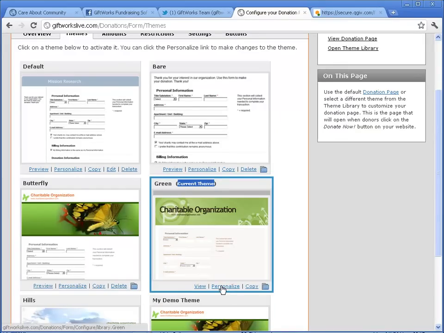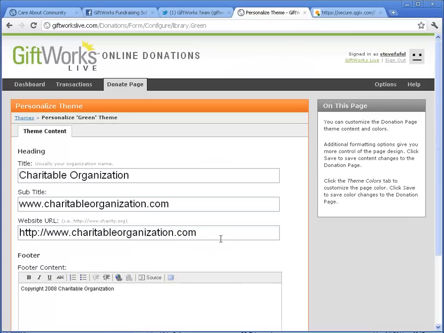So I'm going to click on Personalize. Remember, this is for those of you who are looking at picking one of our themes, but maybe want to make some of the major elemental changes, and I'll show you that in a moment. I'm going to click on Personalize, and it gives me the option to change the title, the subtitle, the website URL, and the footer. So like I said, the major elements of the page.